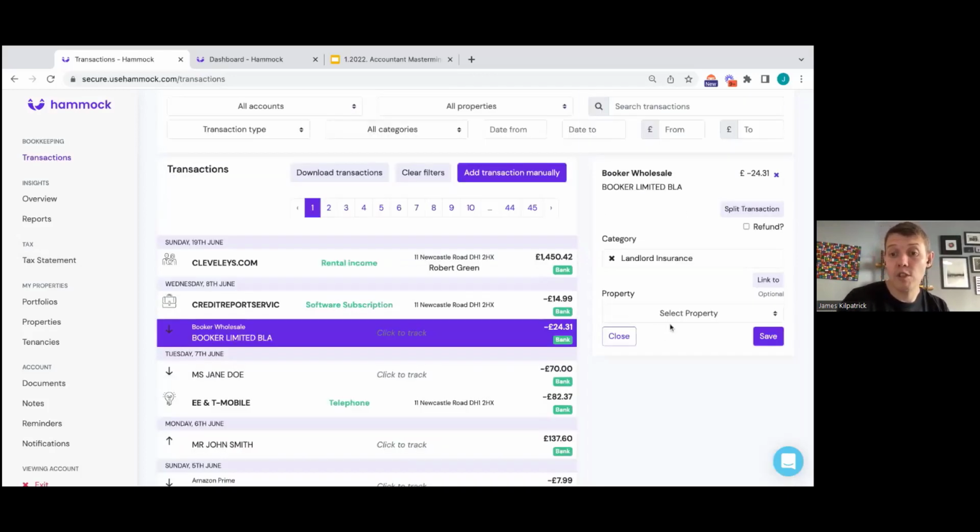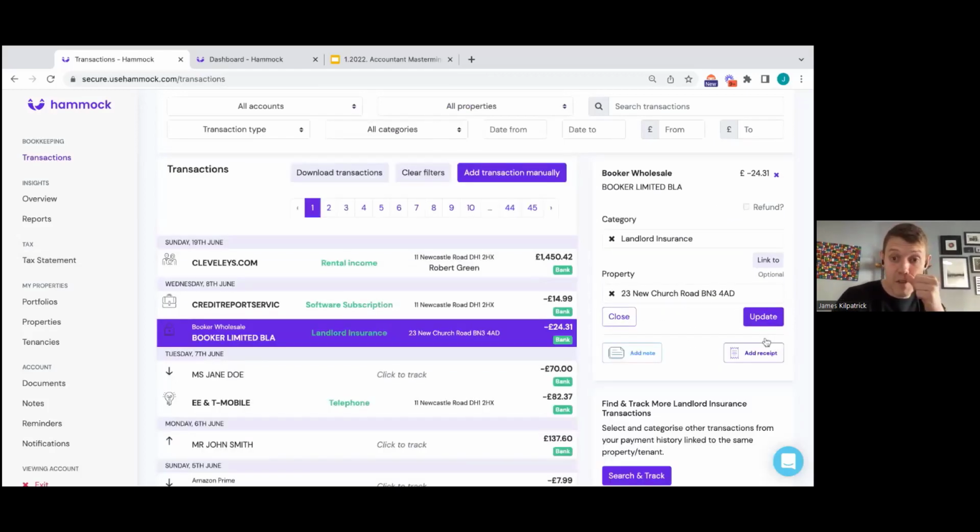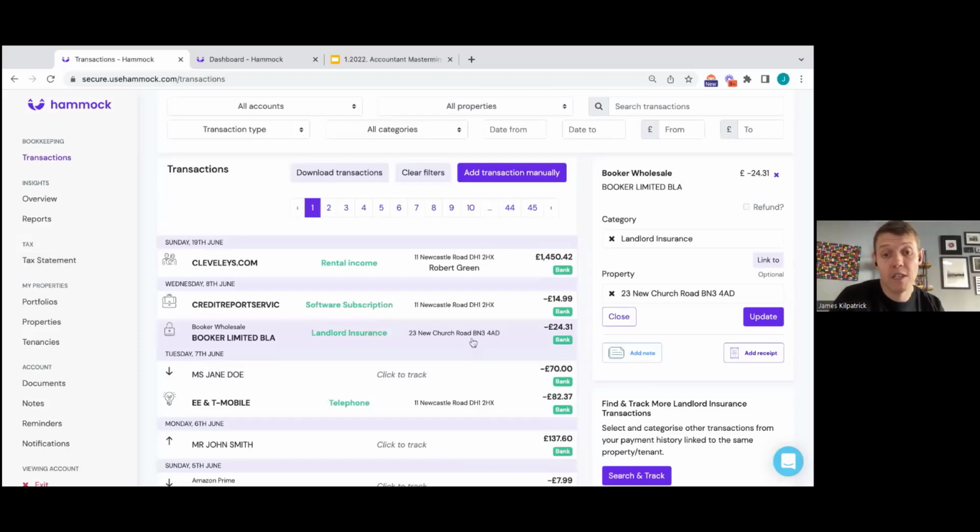This is my landlord insurance for 23 New Church Road. Click save, and that's now done. That's tracked, categorized. And because that one is a regular payment, I pay that every month, that's now just going to start tracking automatically. So going forward, I won't need to do anything. I'll just get a notification to let me know that my landlord insurance has gone out.